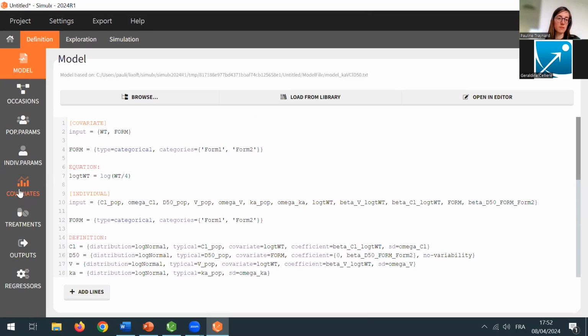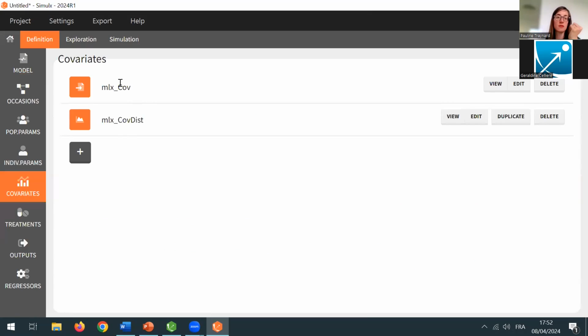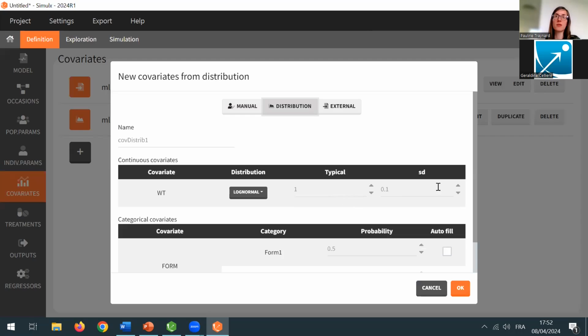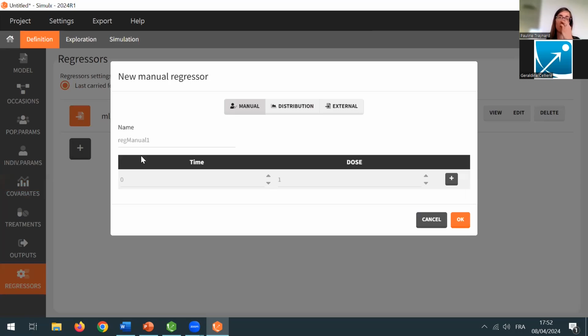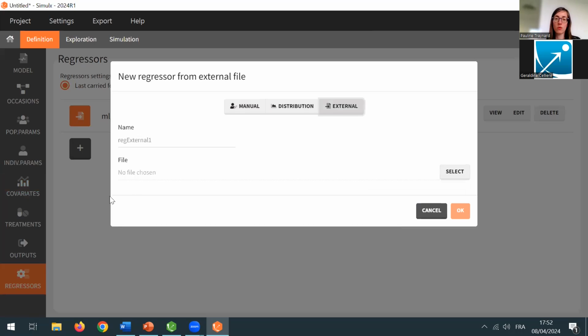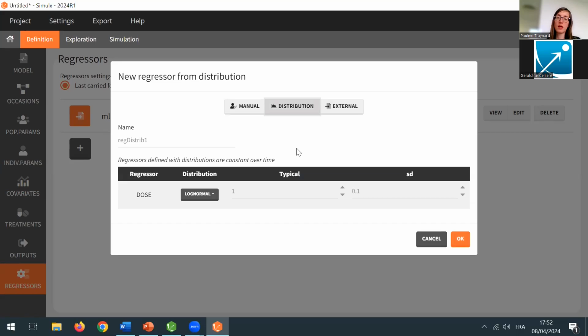And so I have my covariate weight that is constant with the values imported from Monolix. But here I could just define a new distribution of weight corresponding to a human population to scale the model to human predictions. But I won't do it to save some time. I want to use this chance that I have a model with a regressor, with a dose regressor, to demonstrate a new option to define a regressor element. So instead of defining manual values or values from an external file, we can now also define a regressor as a distribution, like for the covariates.